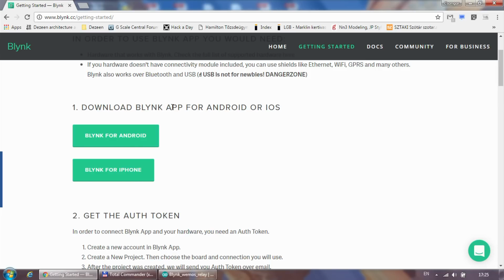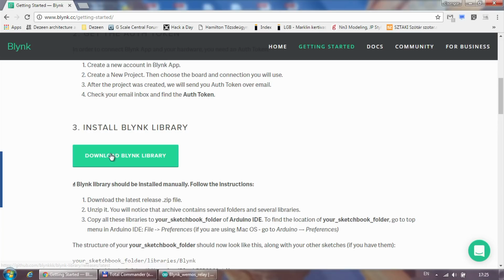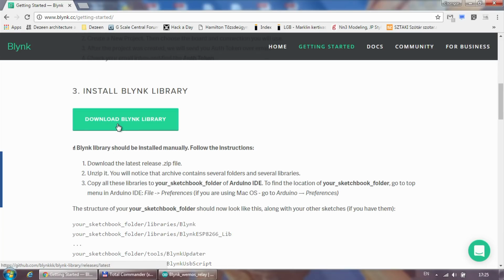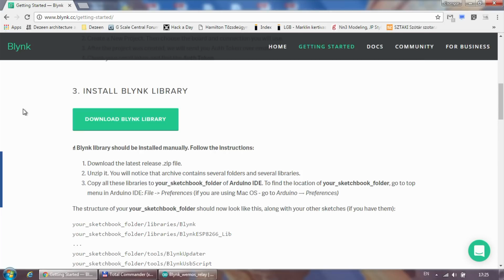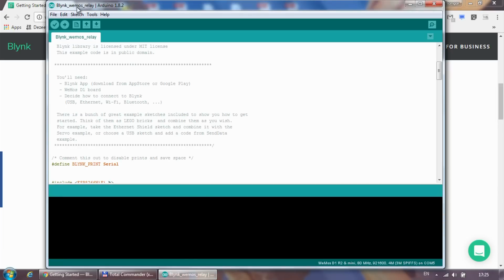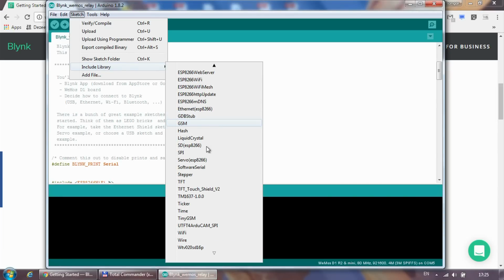At some point we will definitely need the Blynk app, so you can have it for Android or iOS. Next, you need to download the Blynk libraries, and as I said, the programming of any Blynk project is done in the Arduino IDE, so you need to have the Arduino IDE running, and then this section here tells you how you add the Blynk libraries to your Arduino. And once you have done that, you will also have a couple of example projects as well.